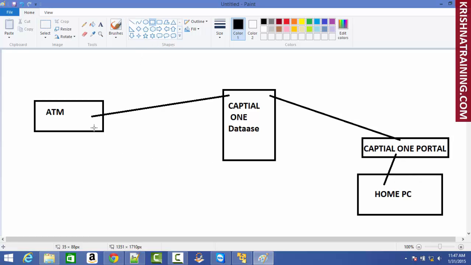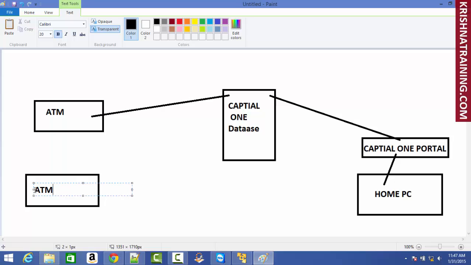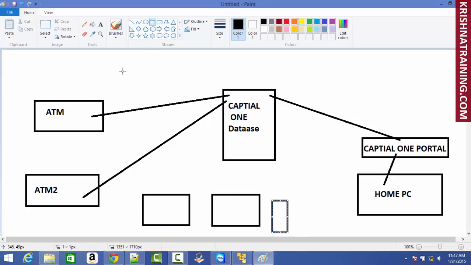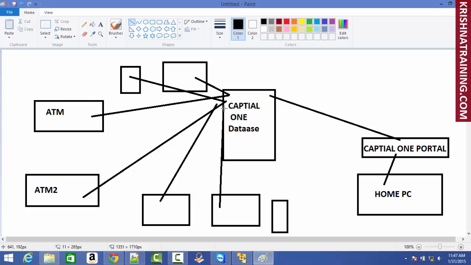Now let's say you went to another ATM. You extracted some money from a different ATM. Is it linked directly to the online portal or does it go here? It again goes to the database. Does this change? No. I can have any number of ATMs, and everything will link to one database.